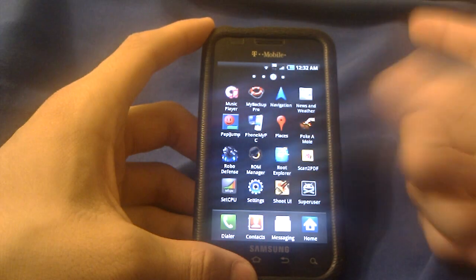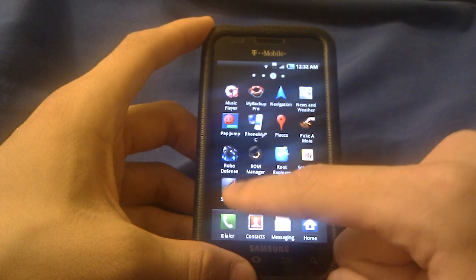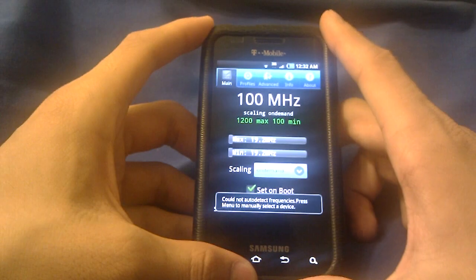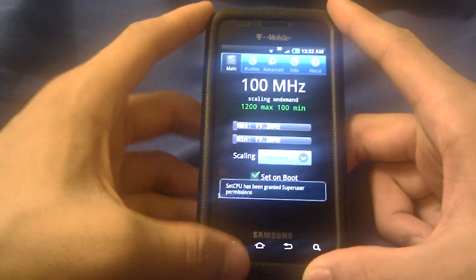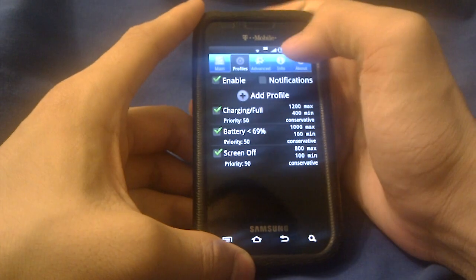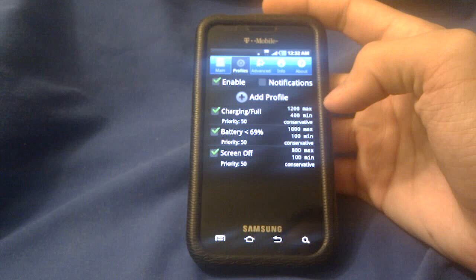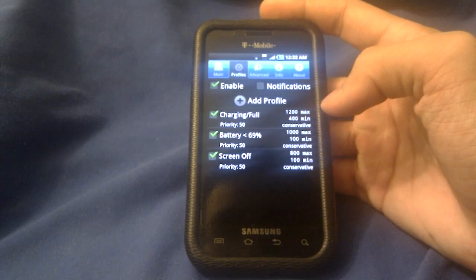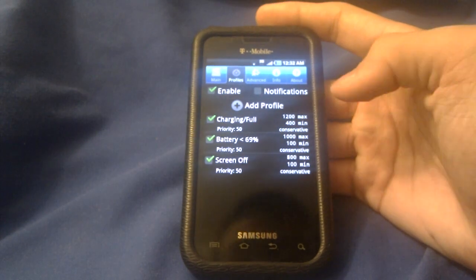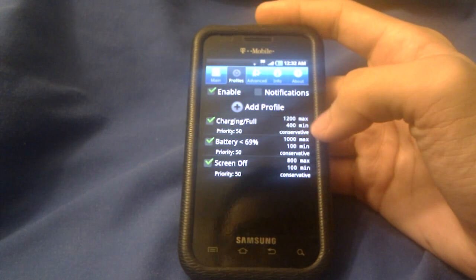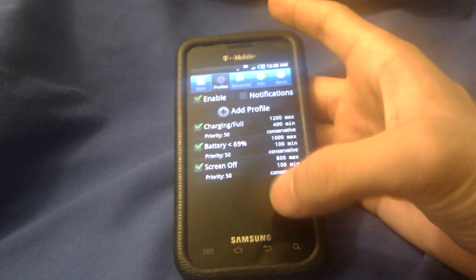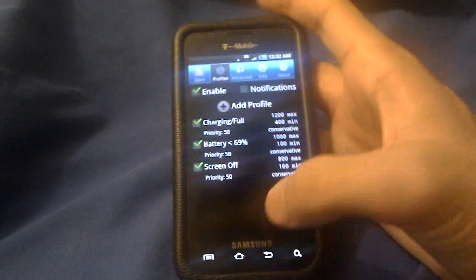And like I said, this ROM includes KingxKlick's kernel, which is also an overclocking kernel. So your phone can go up to a maximum of 1.2 gigahertz. And you can customize it with profiles, such as when you're charging it, your phone can hit the maximum speed because you're charging, or when your battery hits a certain percentage, it'll automatically clock itself slower, or when your screen is off, it'll automatically clock itself slower.